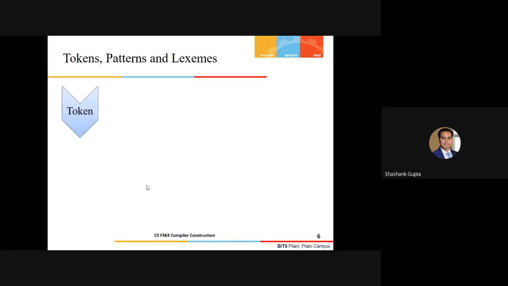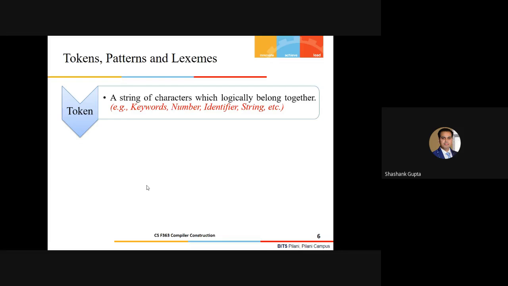What exactly is a token here? So, a word: any string of characters which logically belongs together. In your language specification, this might be certain reserved words, keywords, certain numbers, identifiers, certain strings, and so on and so forth. So this is one logical category, one logical class. This is one class of token, this is another class of token, and so on and so forth.